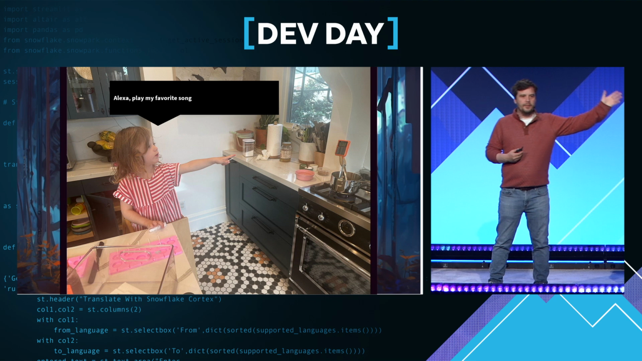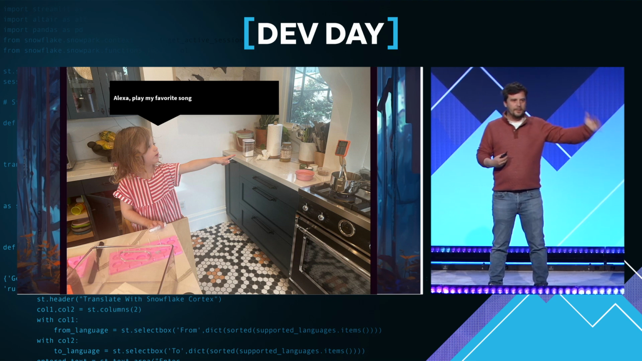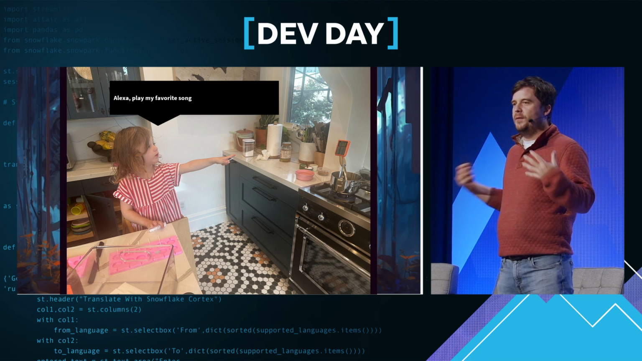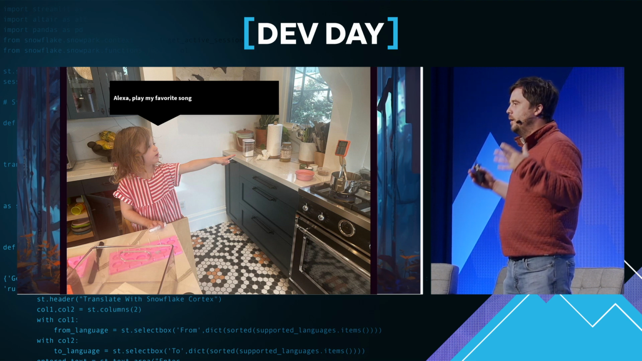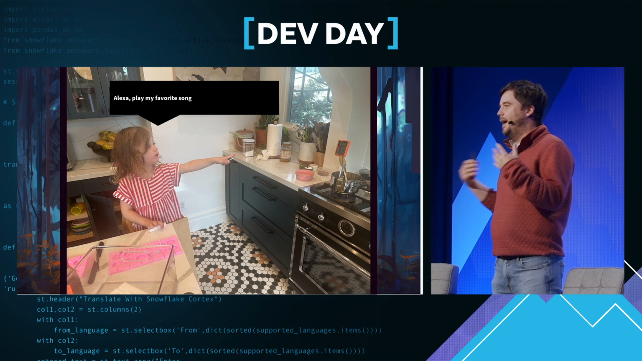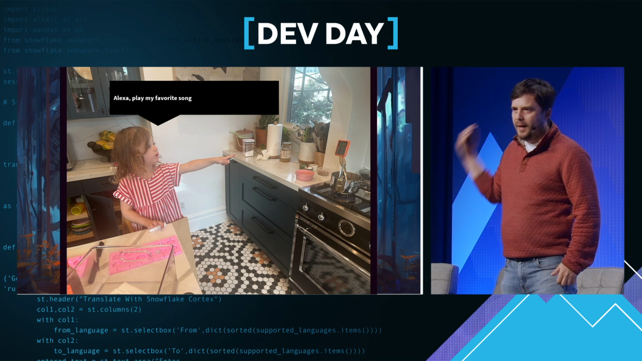My daughter loves Alexa. She has a relationship with Alexa, and she talks to Alexa all the time. And she asked Alexa a couple months ago, play my favorite song. And if you know my daughter, her favorite song is not hard to discern. You don't need AI to figure out my daughter's favorite song. Her favorite song is Baby Shark. She plays it constantly, right?